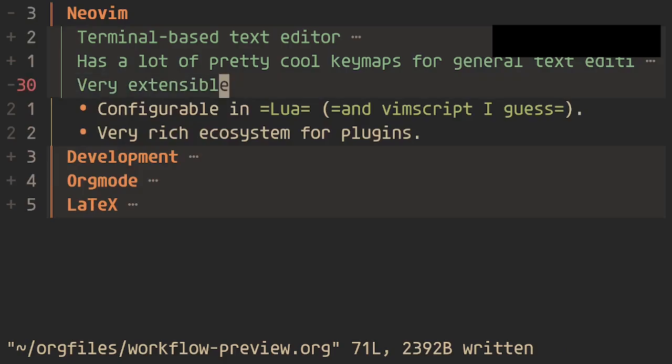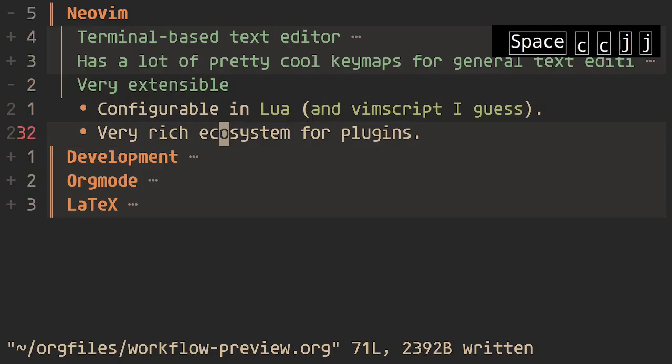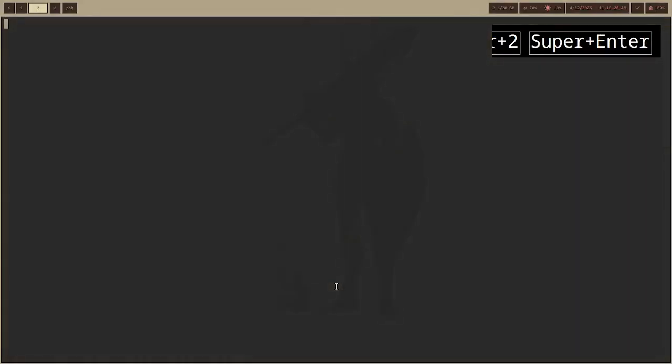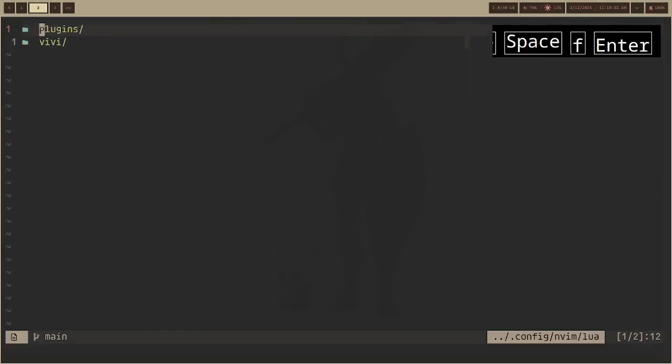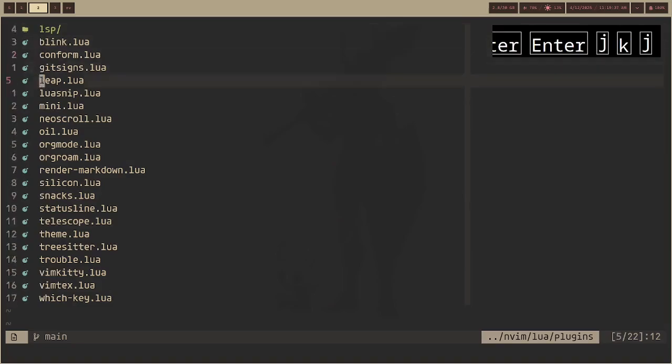Very extensible, and it's configurable in Lua and VimScript, I guess. I don't really use VimScript. I don't know VimScript. The extent of VimScript I know is how to convert it into Lua. I believe that's the only amount of VimScript you need to know to actually configure in Neovim comfortably. And it has a very rich ecosystem for plugins. Like if I go to my nvim folder here, I have set it up such that each of the plugins have their own folder.